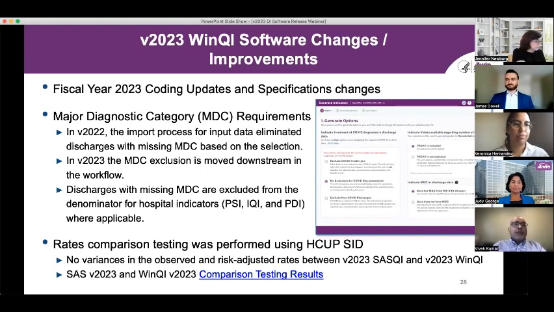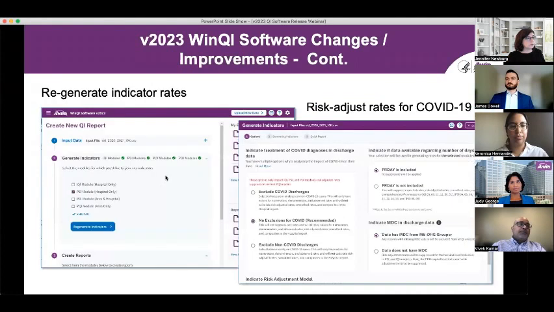As part of our development process, we perform rigorous testing to ensure that the results across products match 100%. In version 2023, we used HCUP's SID data as our test data set that included over 8 million total discharges from 2020 and 2021. We found no variance in the observed and risk-adjusted rate between SAS-QI and WinQI in version 2023. The reports with details on our test data and testing process can be accessed via the link on this slide. Next slide, please.